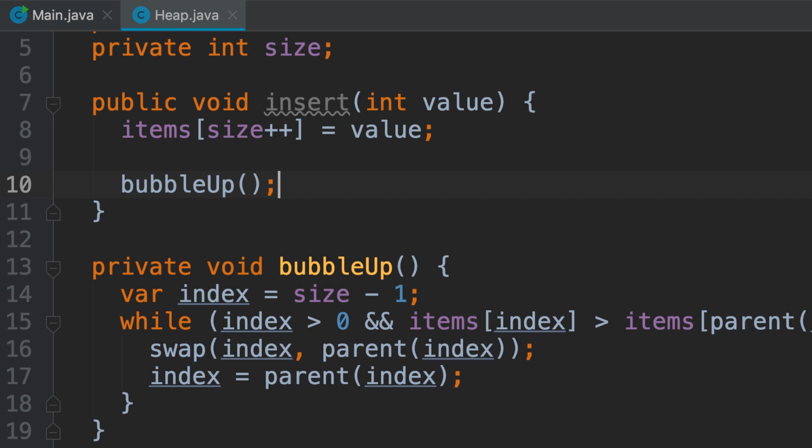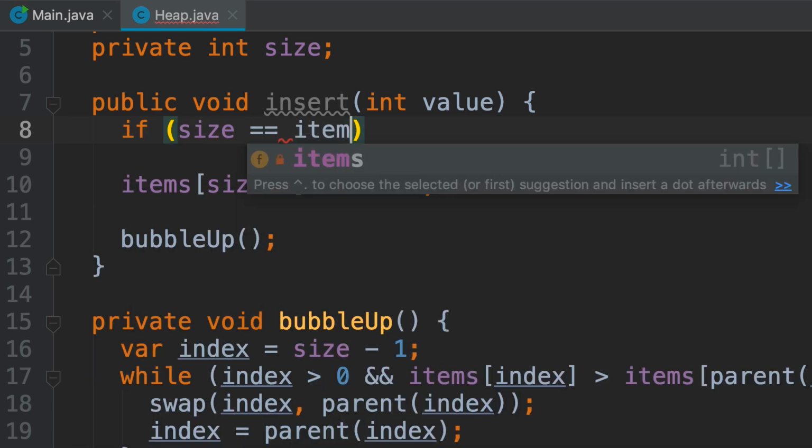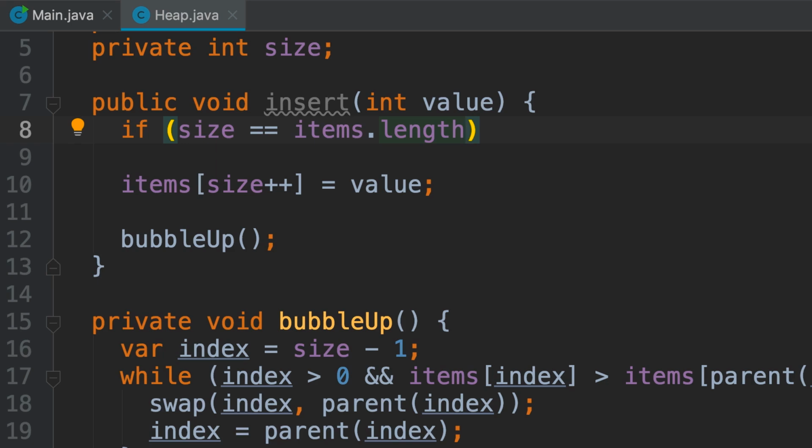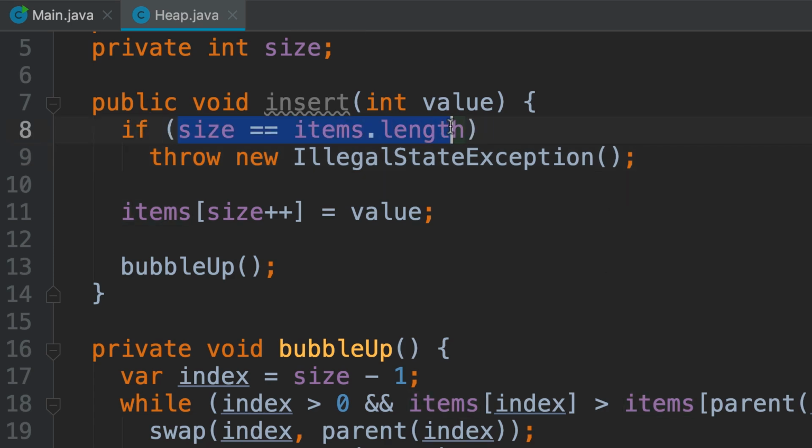Now, one last thing. As we insert new items, our array may get full. So we need to check for that at the beginning of this method. If the number of items we have equals the maximum capacity of this array, we're going to throw a new illegal state exception. We could also extract this logic into a separate method and make our code more expressive.